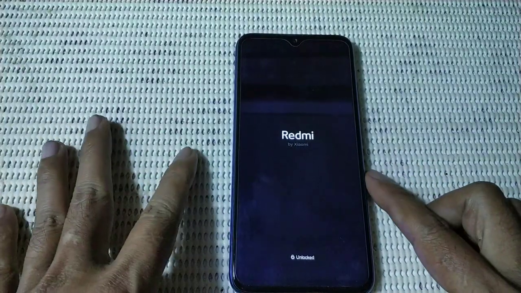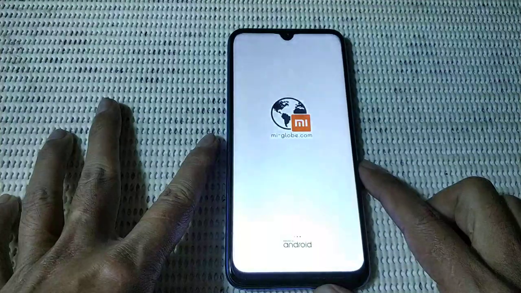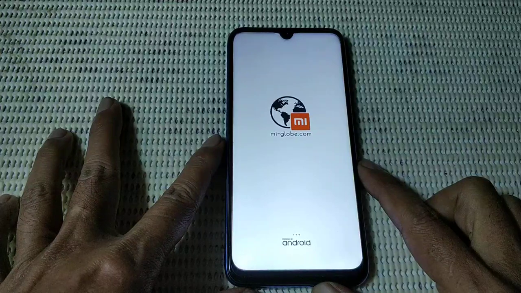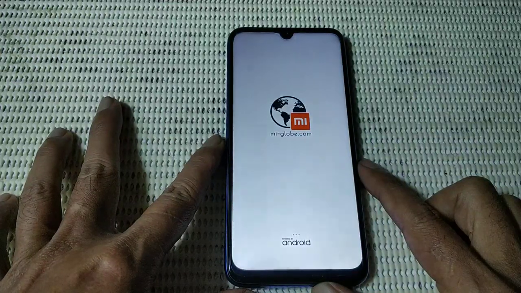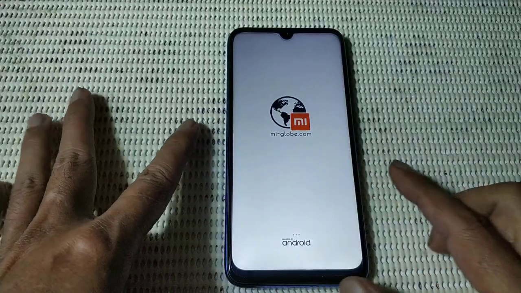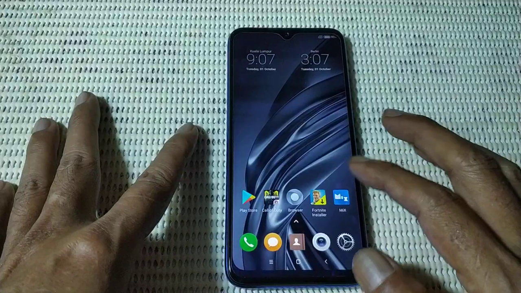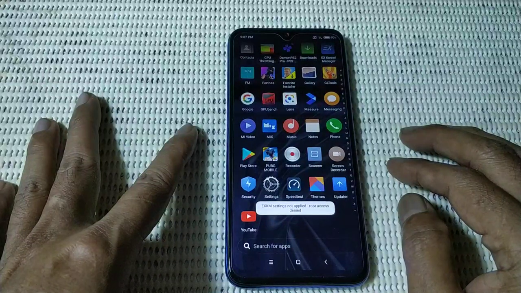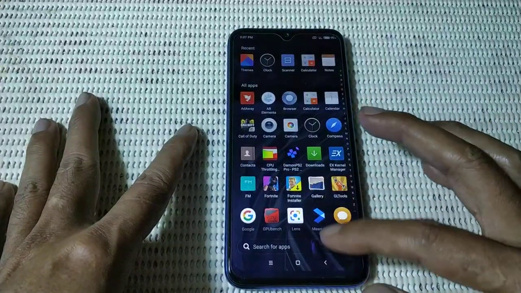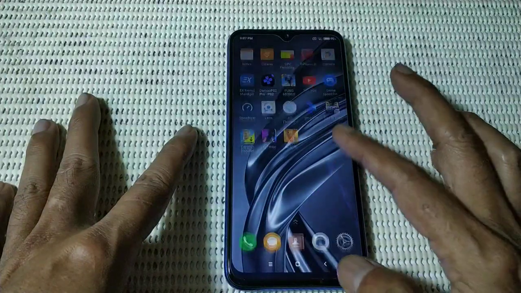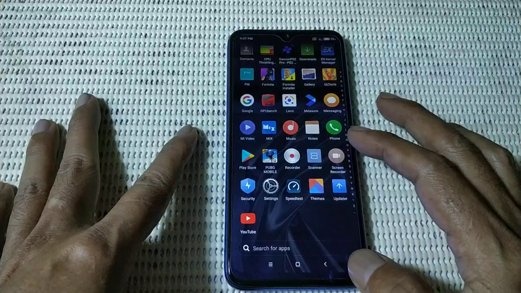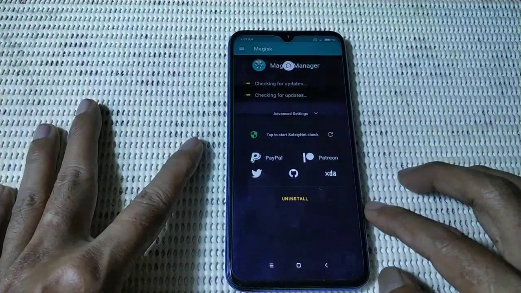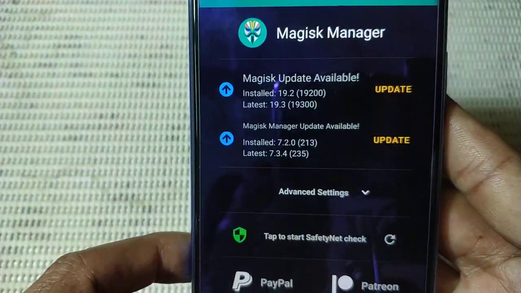To install TWRP, you must have a PC via fastboot. Fastboot flash recovery. Okay, check our Magisk. Is it there? Come on, Magisk, where are you? Why? Where's my Magisk? There. Magisk 19.2.